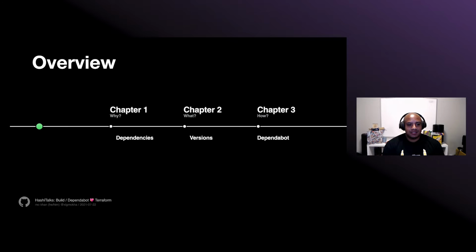There are three sections to this talk. I'm going to give an overview of what dependencies are, how to identify changes in dependencies through versions, and then we'll go through a demo using Dependabot to keep a Go modules project up to date, as well as a Terraform project up to date. So it's a bit of code. Let's be pretty quick. Let's see what happens.